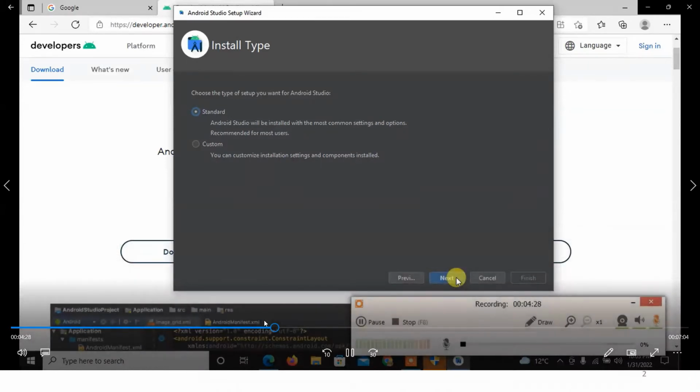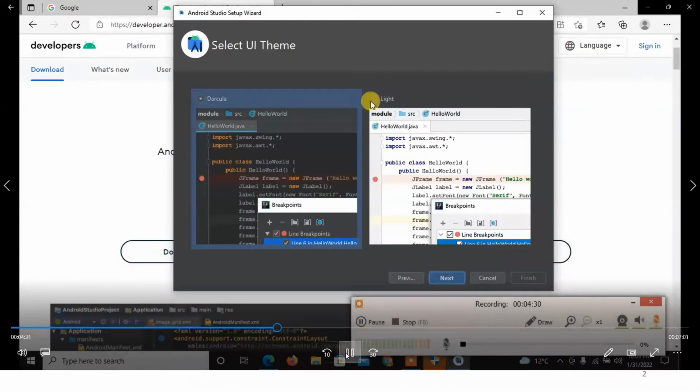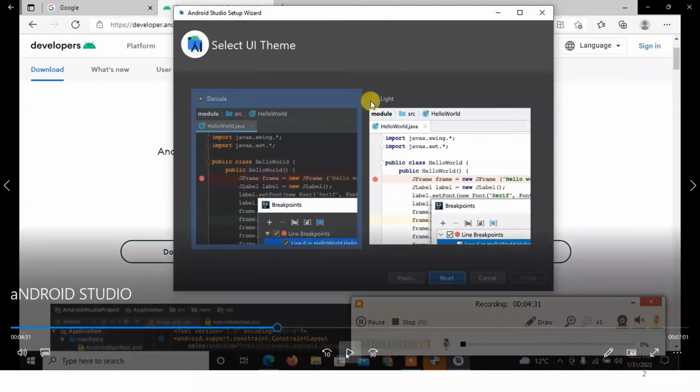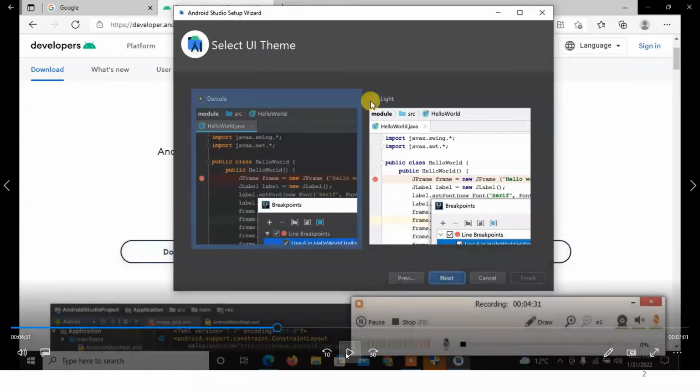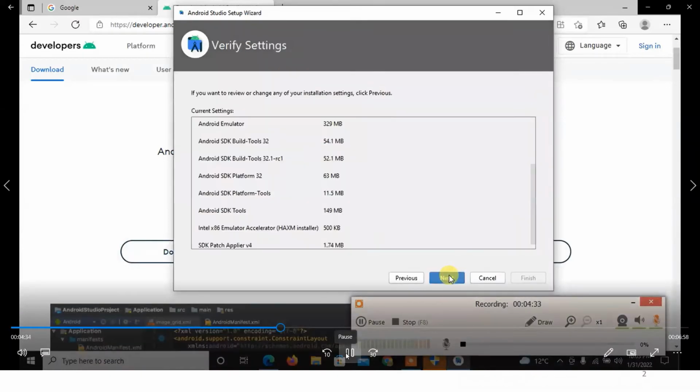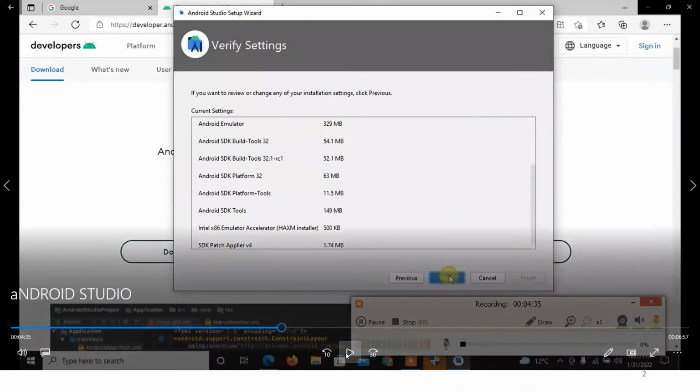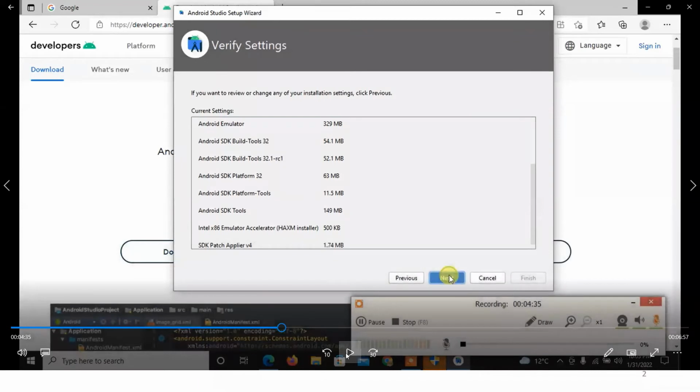Then next, we have the theme settings. If you want to have the dark screen, you can choose the dark color. But I want light, so I have clicked on the light theme. So you will say next. Now this is the very important part because it is telling you the Android emulator will take 329 MBs, because I told you about the SDK in the last lecture: the SDK kit comes with three tools.